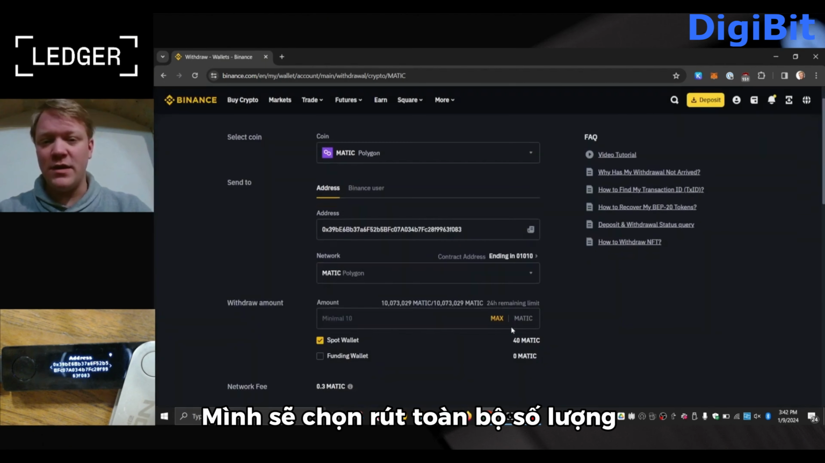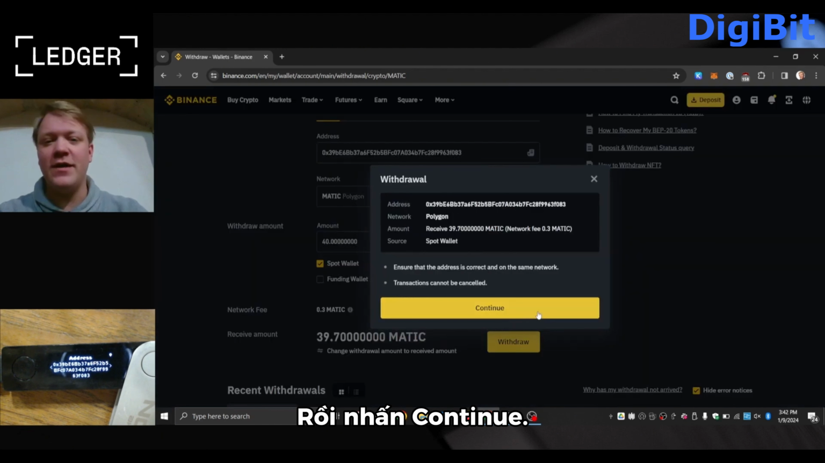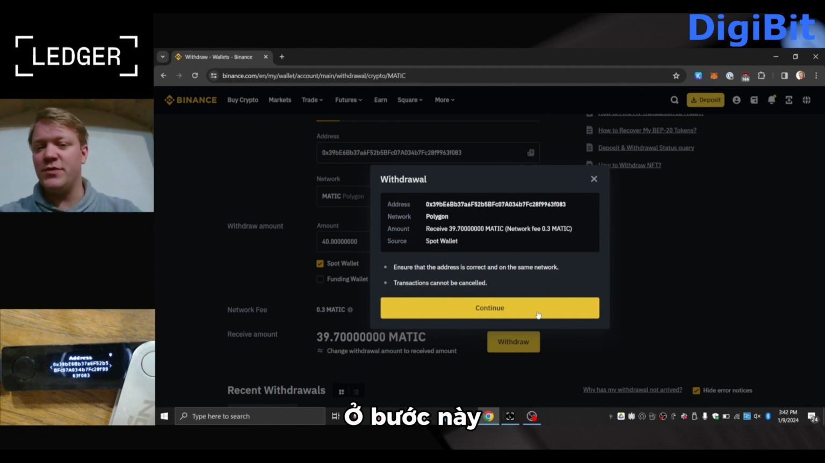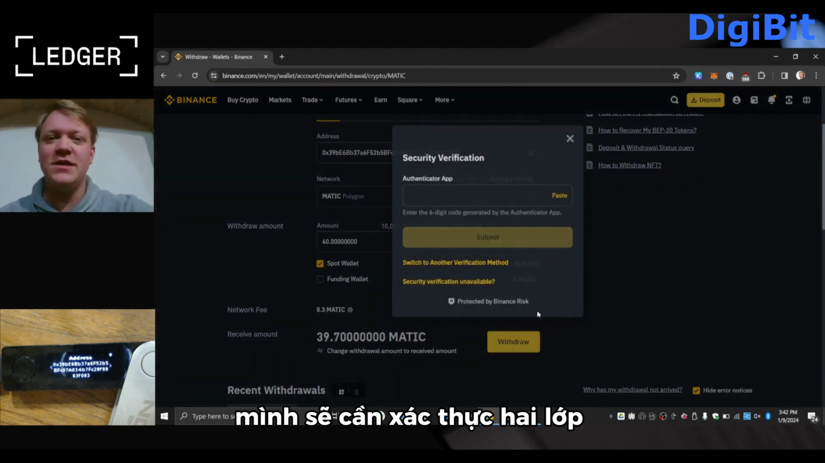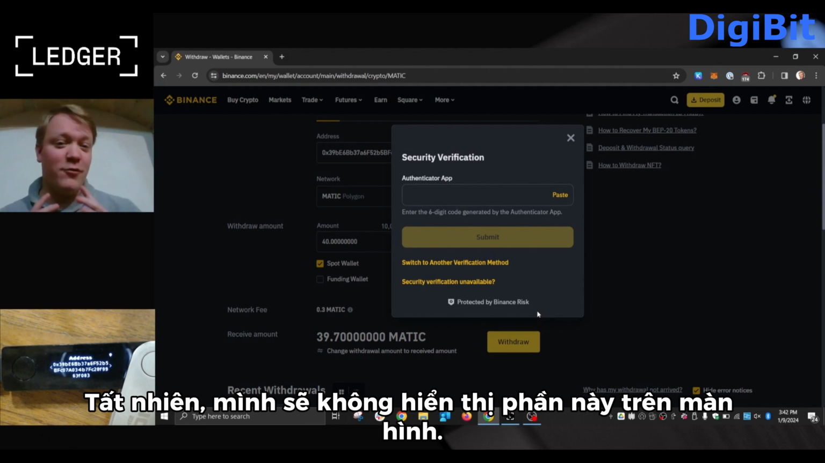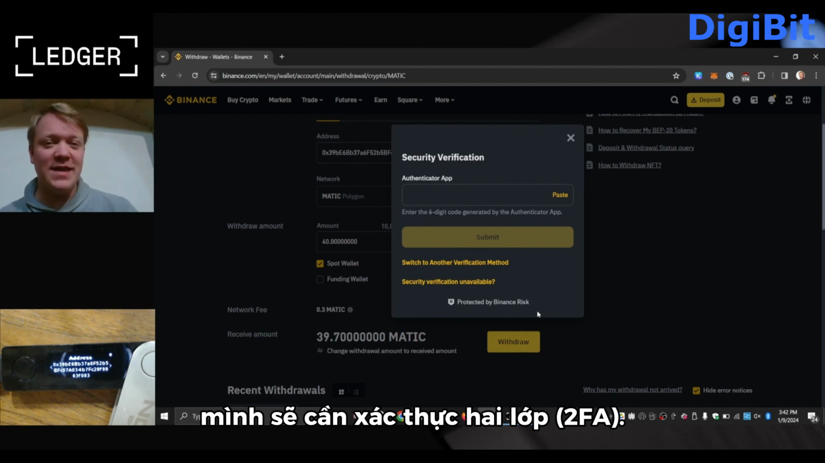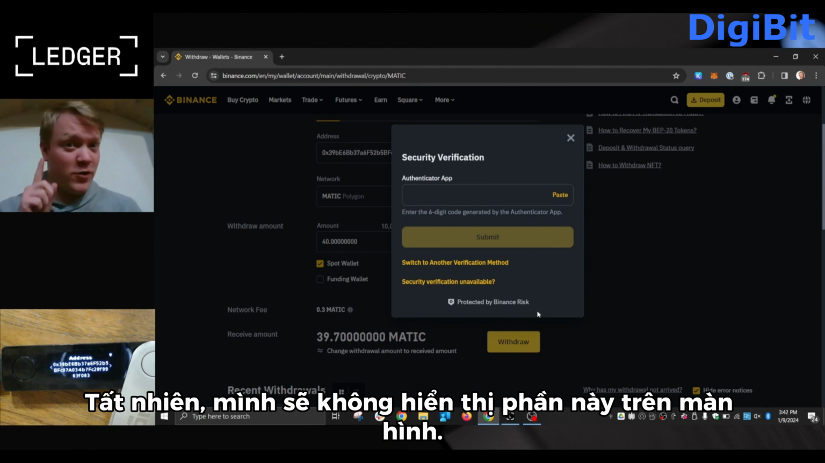Now from there, I will choose to withdraw the maximum amount and actually click on Withdraw. Okay, there we go. So from here, I actually need to press Continue, and I'll actually need to provide my second factor authentication. Now, of course, that I'm not going to show you on screen, but in a moment you will see that my Polygon has been received on the correct account. So we'll be right back.